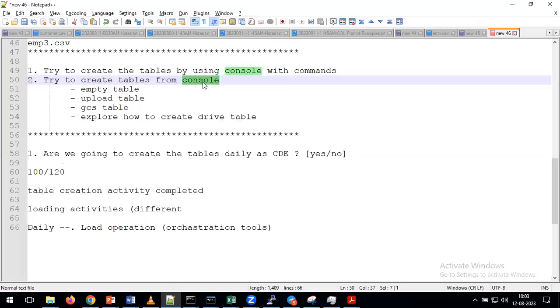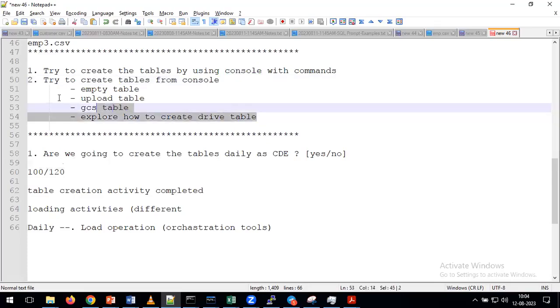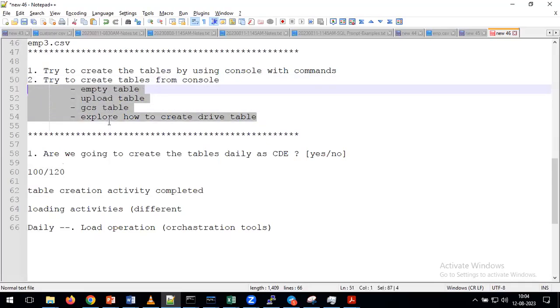Are we going to use the console in real time? No, we are not going to use the console. And see here, whatever topics we discussed today, can we perform the same operations by using the Cloud SDK or not? We can do the same operations by using the Cloud SDK. Maybe tomorrow or the day after tomorrow we'll discuss that topic also. Whatever operations we are doing from the console, we are going to perform the same operations by using the Cloud SDK also. In real time, either we are going to use the Cloud SDK or the Python programming. By using any one of these two options only, we are going to create the tables, or load the data as part of our real-time projects.